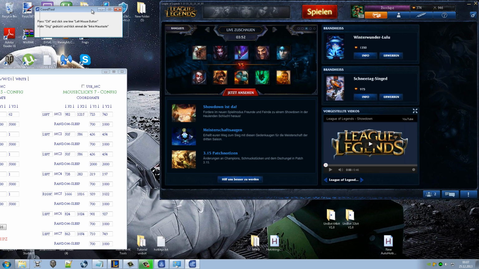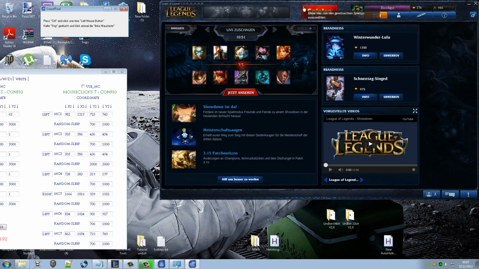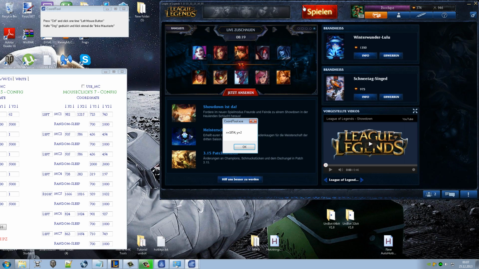And now to get the x1 and y1 coordinates for this button, it's easy. You have the tool. I start it, and from this button here I get the left top position, where my mouse is, you see it. And now I hold Control K and press the left mouse button one time, and I get the X and Y coordinates.